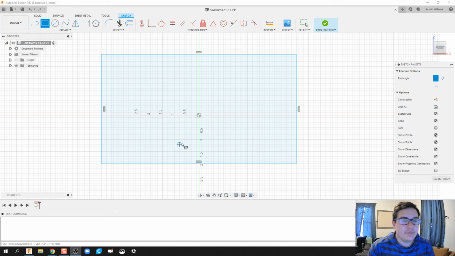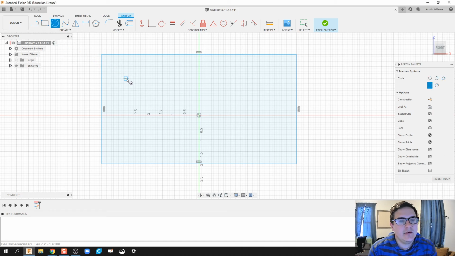Alrighty, let's look at rectangular pattern real quick if we can. And so what I'm going to do here is I'm just going to make some simple geometry. We should already have a rectangle in our design to begin with. So let's just throw a circle in there.